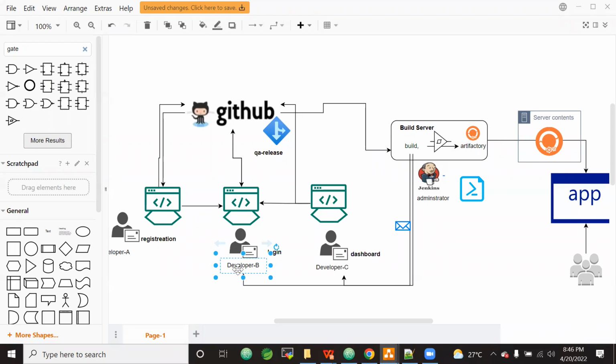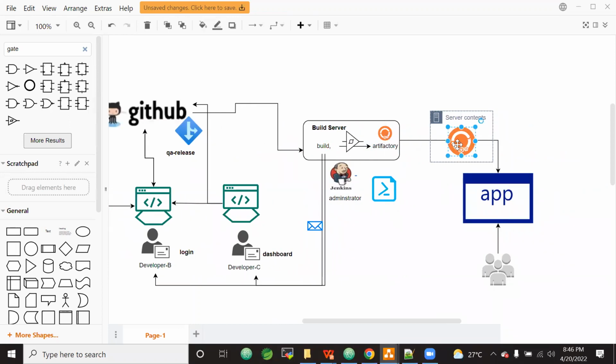Then developers will fix those code smell issues and push again. Our build server will take it, build it again, and code smells will be detected again while building. This time the code smell is low, so the build will succeed and the artifact will be generated. Now the question is when this artifact will be moved to this servlet container.